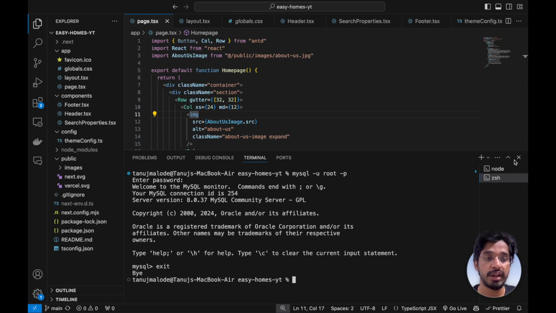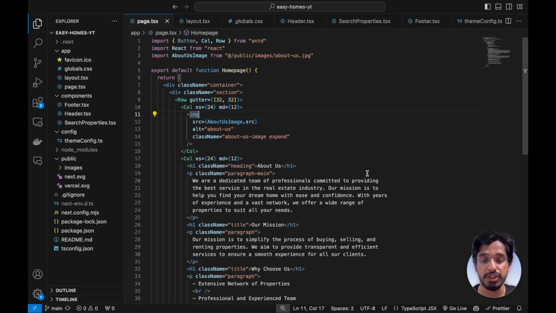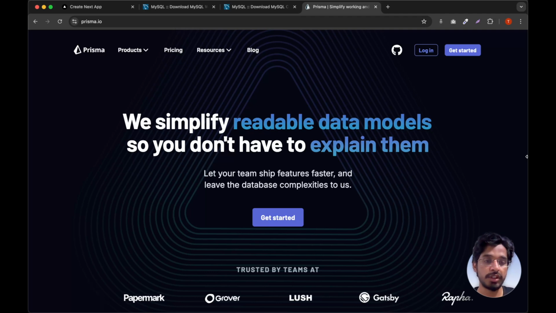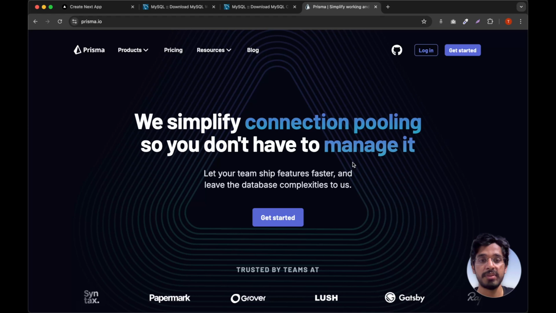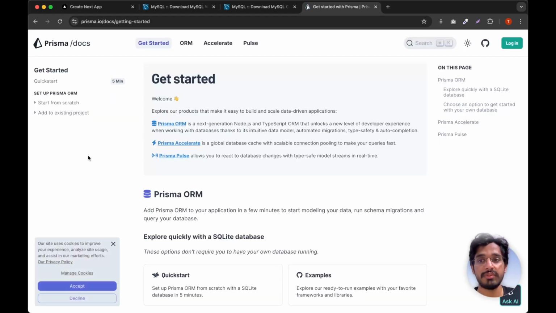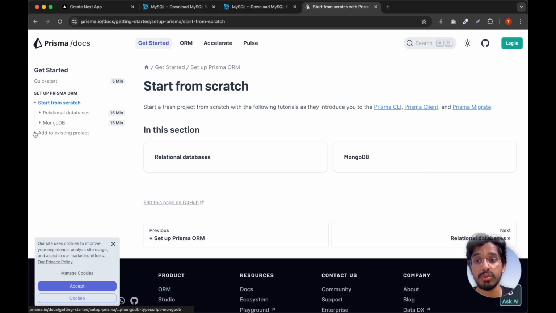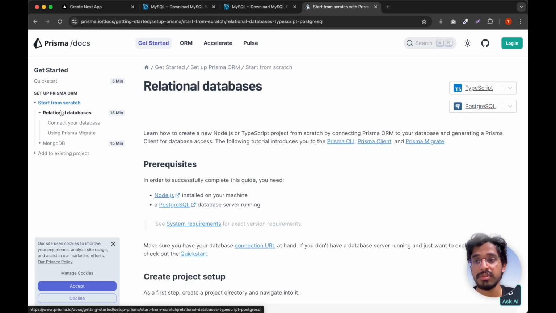I can show you that by going to the official documentation. This is the official documentation of Prisma. We can click on get started, and see how we can set this up within our project. Click on start from scratch. You can also do the same with MongoDB, but Mongoose is the most popular ORM or ODM for MongoDB, so I didn't go into that.